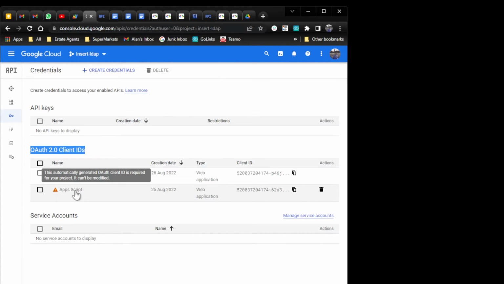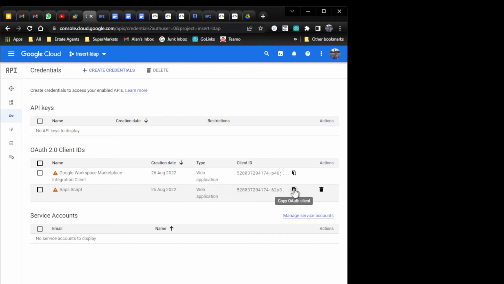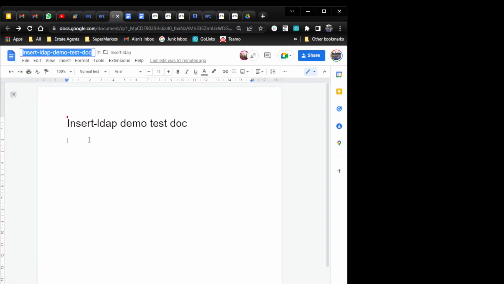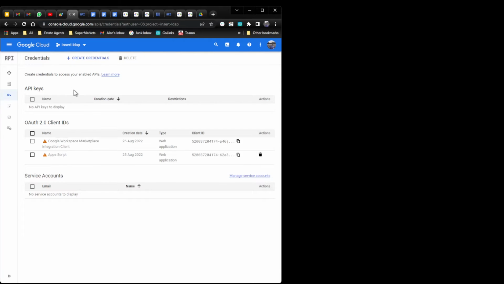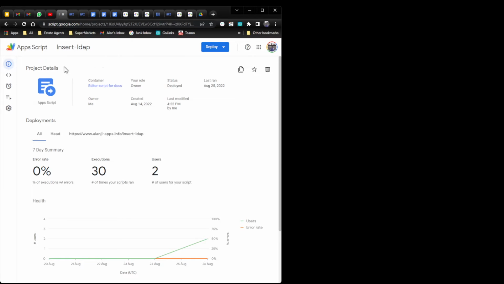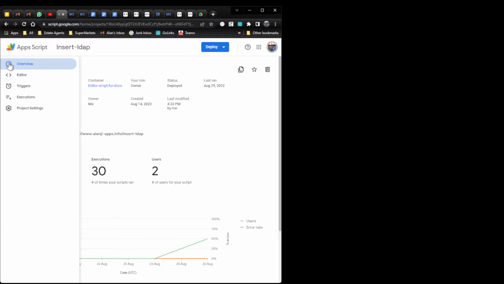Here is the app script one here. If I copy that and I just put that into a doc like this, now you can see the full OAuth 2 client ID. Okay, if I now go back to the app script project for Insert LDAP, I'm on the overview page.